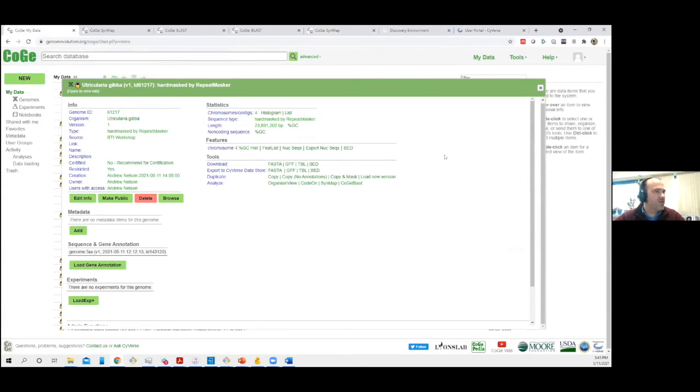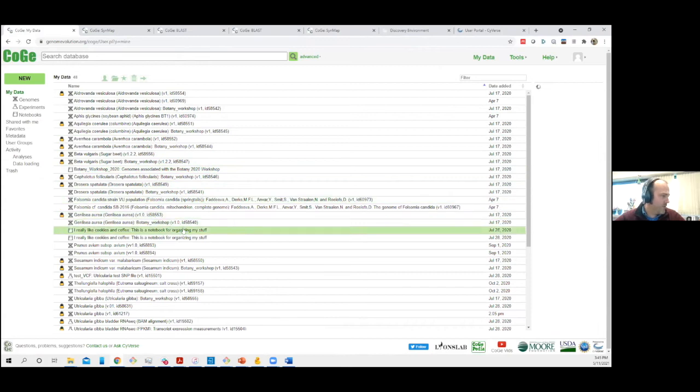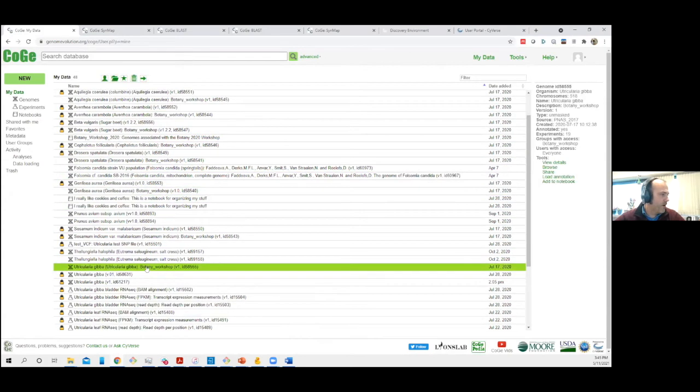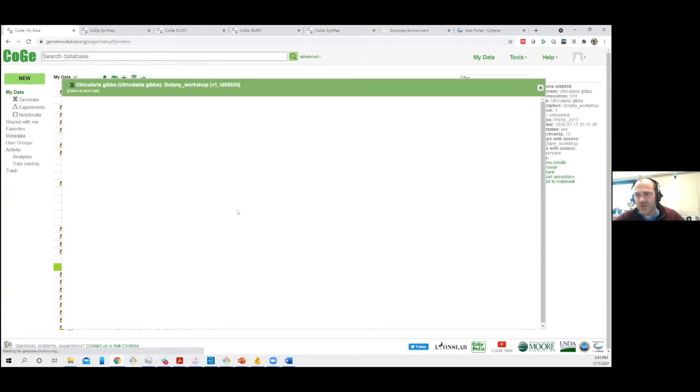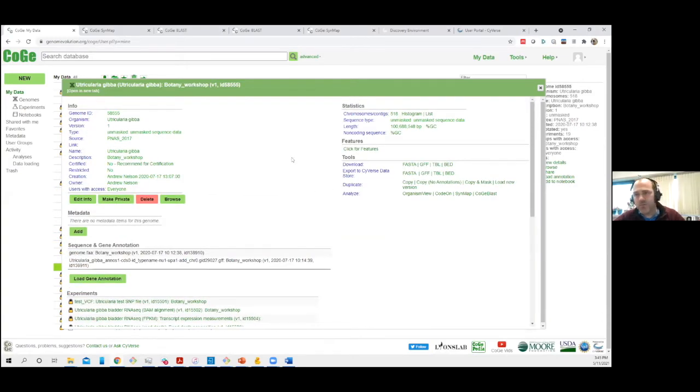Okay, so I'm actually going to look at a different utricularia that I loaded up a long time ago, because it already has the genome annotation. But I'll show you how to pull in the annotation, but we won't go through that because that takes a few minutes.